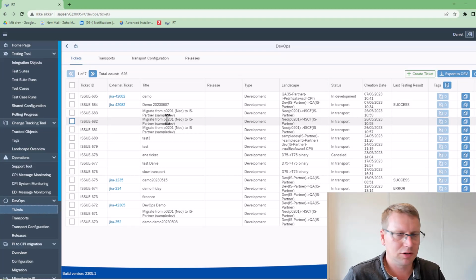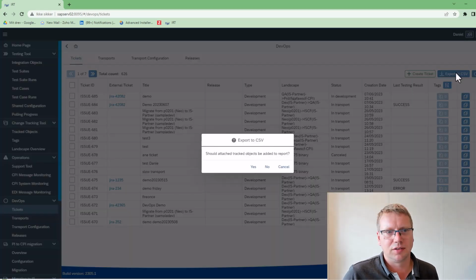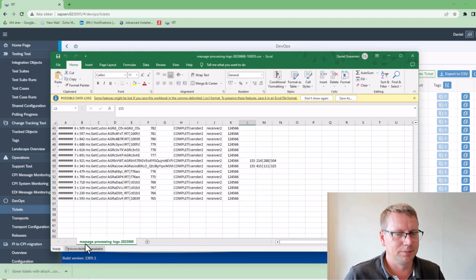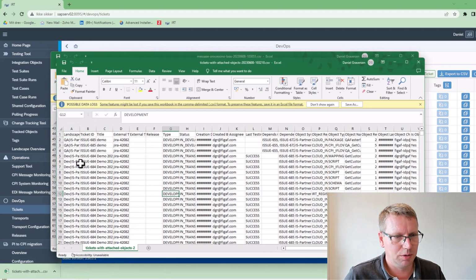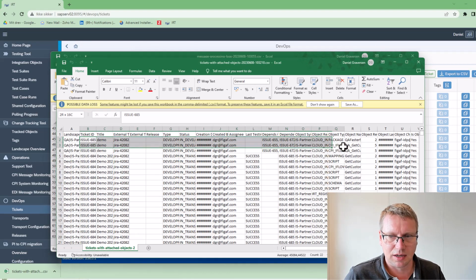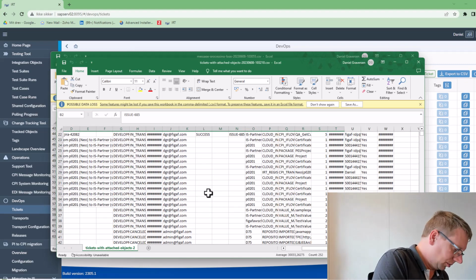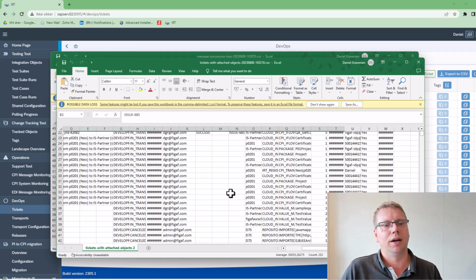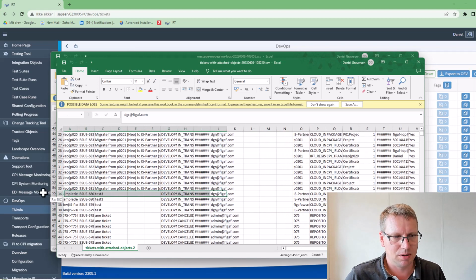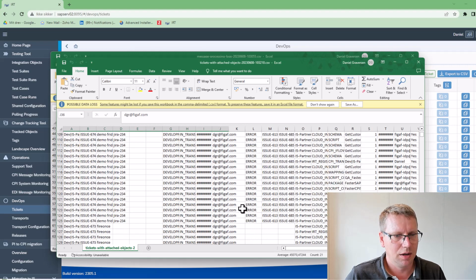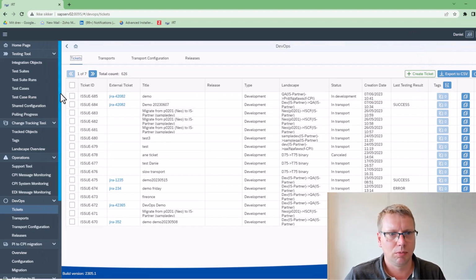If we go to the tickets, we can export all of the tickets. Should we add all the tracked objects? And then maybe this is a long one. So here we can see we got this ticket. It has these objects assigned to it. So with this, that was number 13, we do have quite a large amount of information about all the different tickets that we're doing with all the different objects. And we can also do it without.